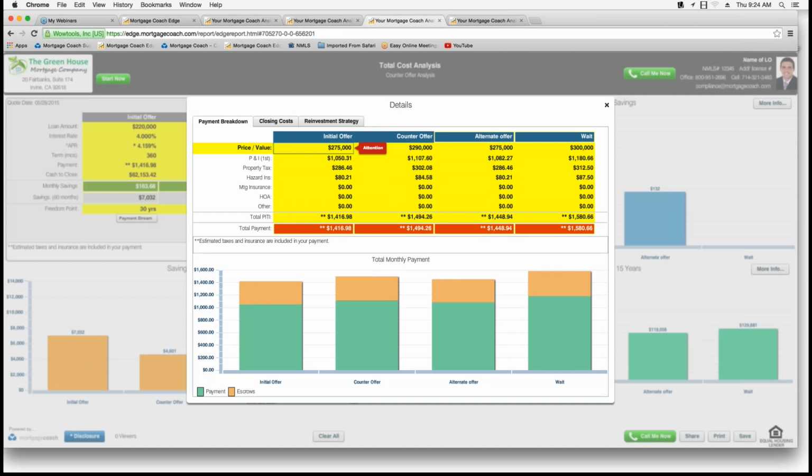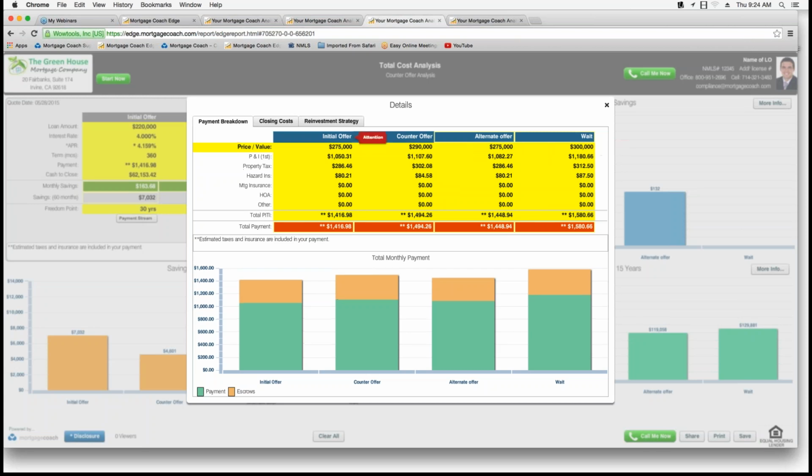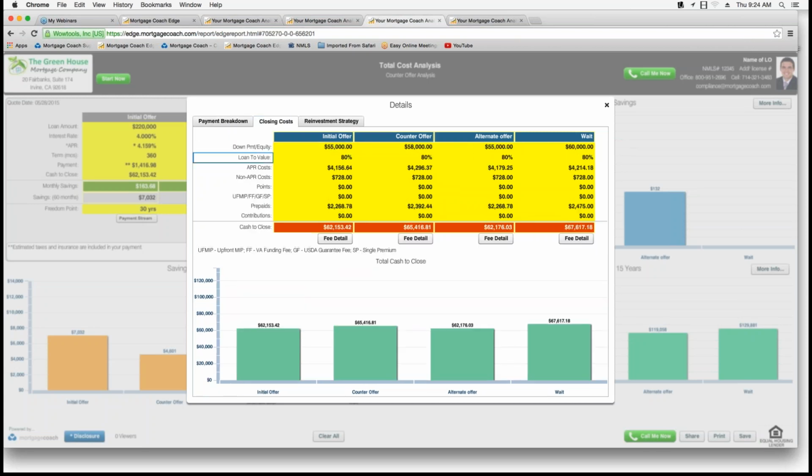I'm doing $275 as my initial offer, and my counter offer, they said no, it's $290. Then I'm buying a different house at $275 with the higher interest rate. And then I'm showing, okay, what happens if the price of the home goes up as well. I just wanted to point out those items. Closing costs is showing my loan to value. So you can see that I'm not going to have MI on this particular one either. It's just going to be straight 80%.